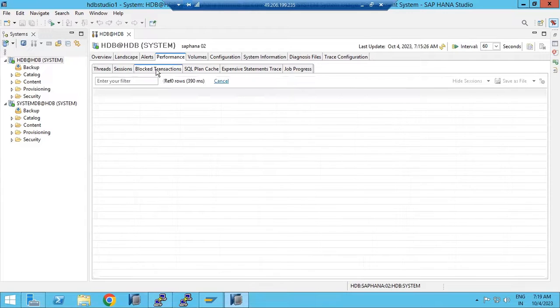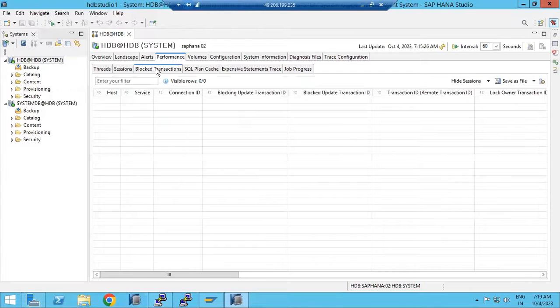Then you can see the blocked transactions. Blocked transaction means sometimes transactions may be blocked by deadlocks. At the SAP level, deadlocks may occur because if multiple users are updating one table, a deadlock will occur here.